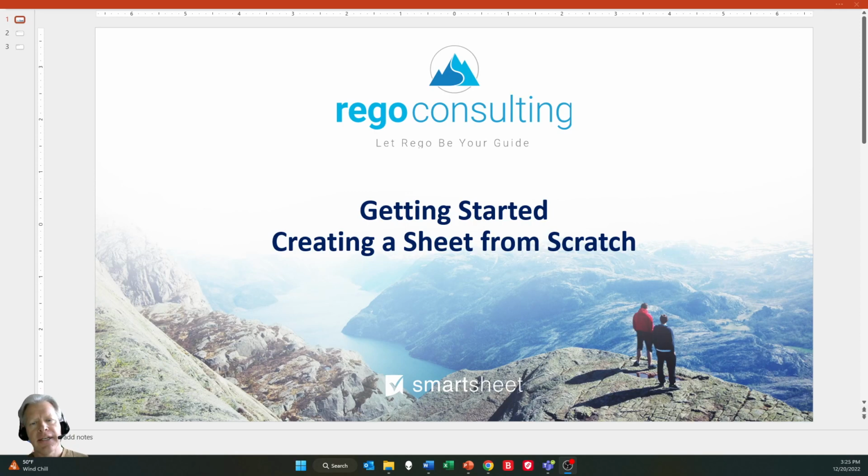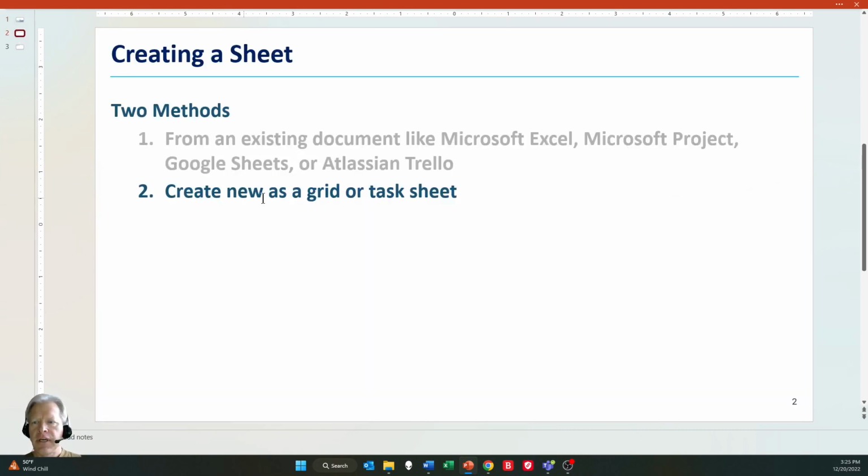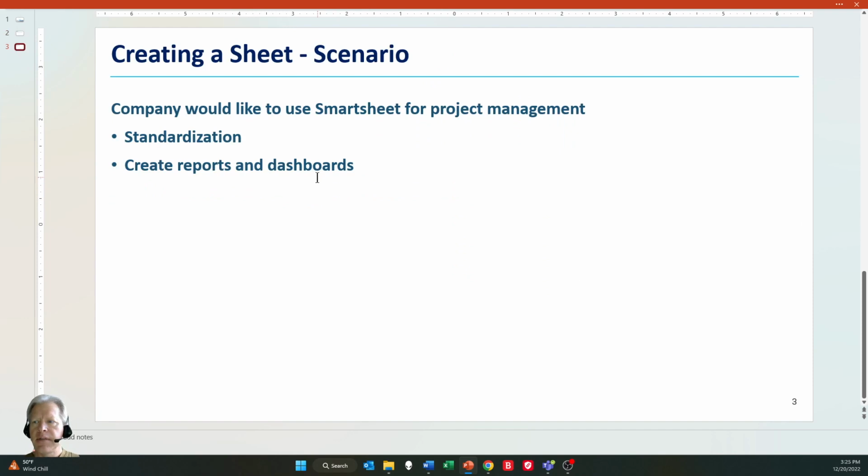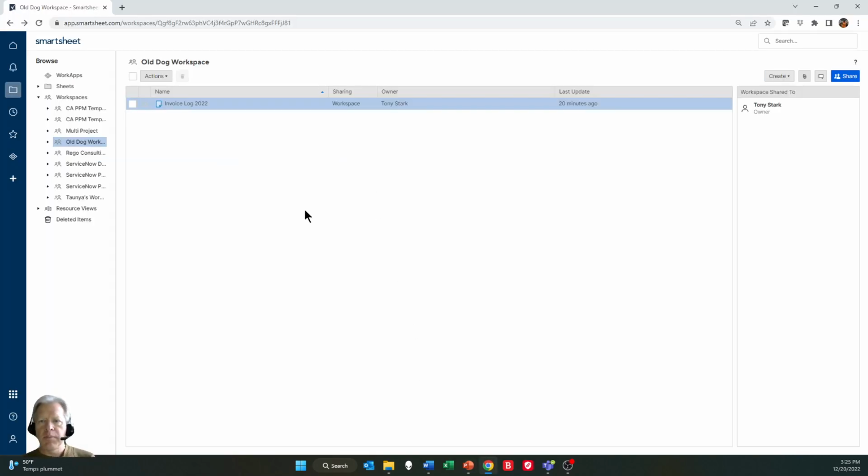We're going to go ahead and continue on our little excursion here as we're getting started in Smartsheet. Last episode I showed you how to create a sheet by importing, and this time we're going to do it via either a grid or a task sheet. And our scenario is that basically a company would like to use Smartsheet for project management. Again, help with standardization and the ability to create reports and dashboards. And with that, we'll jump into Smartsheet.